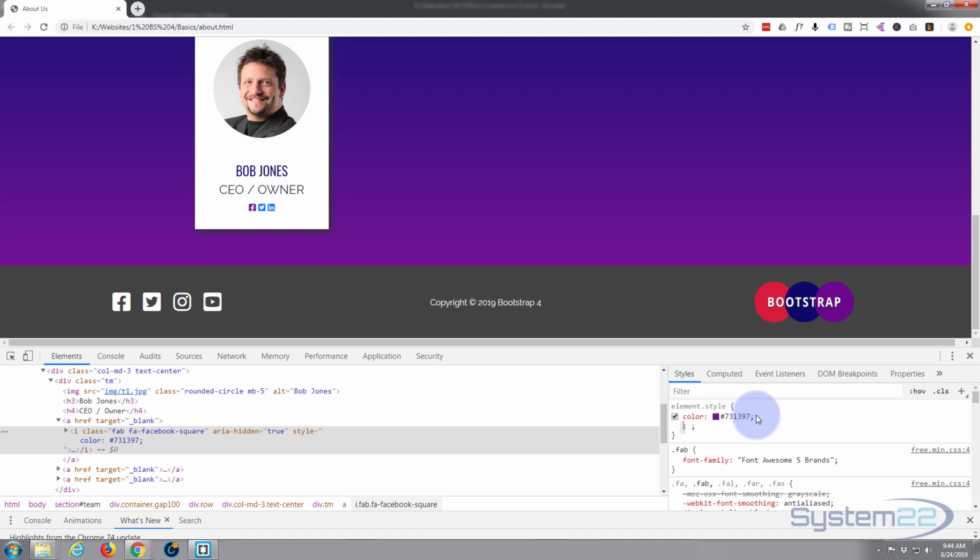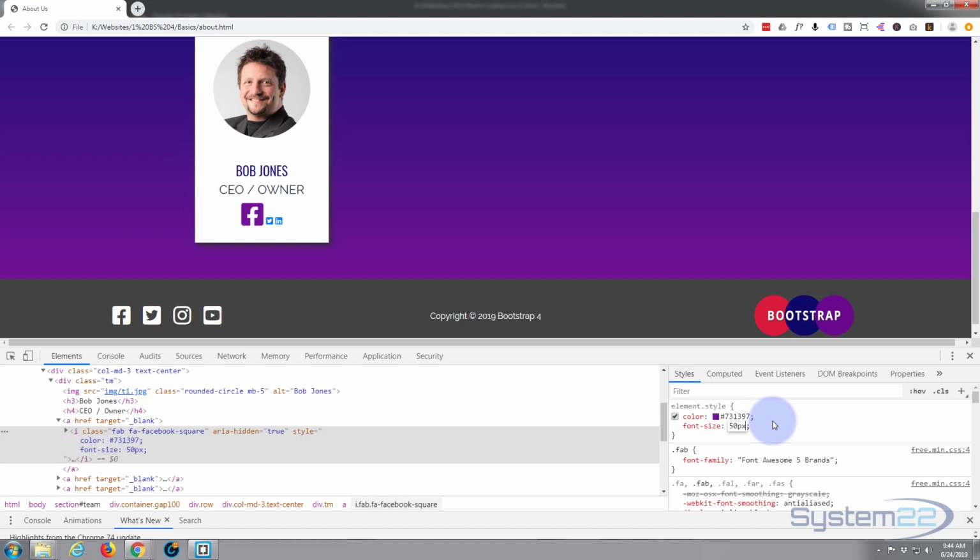Want it a lot bigger, so we'll say font size. And you might say, well, why don't you just target the Font Awesomes themselves? Well, because if we do that, it'll change these other Font Awesomes. So we really want to be specific and just target the ones within our TM section here. Font size, try 50 pixels. That may be too big, I don't know. Oh, I think that's all right. I think we can fit 3 of those on there quite easily.